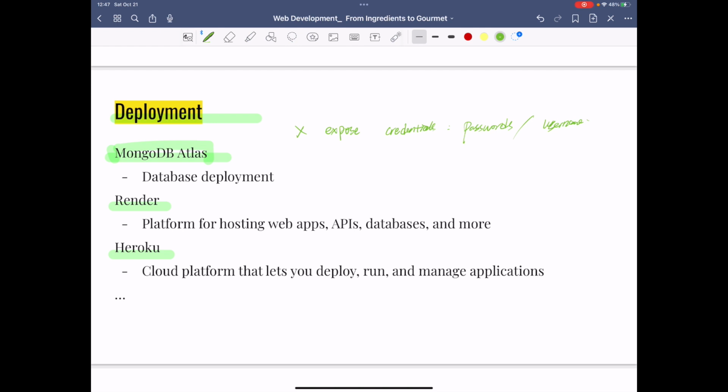And also for Render, Render is a free platform where you can host your web apps, APIs, databases, and more. So if you wanna use it, you can check it out. And for Heroku, it is a cloud platform that lets you deploy, run, and manage your applications.